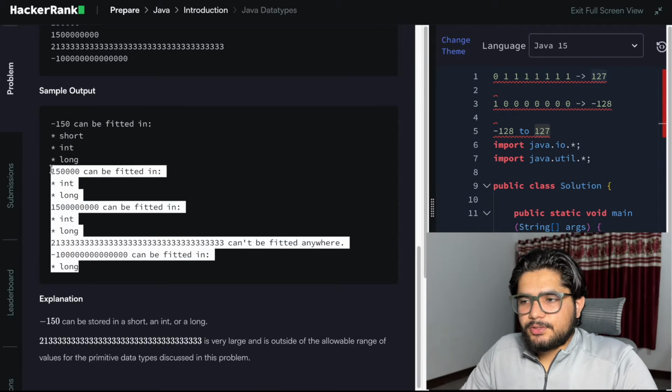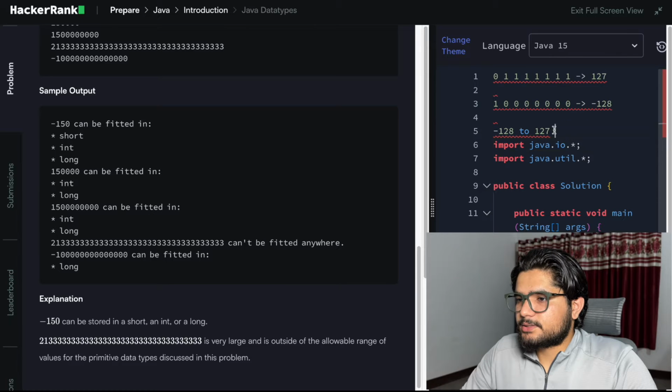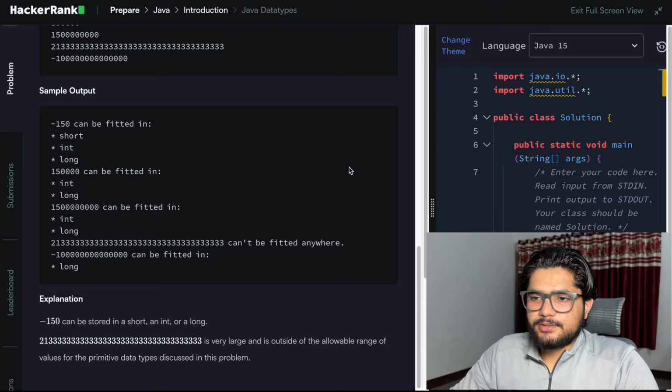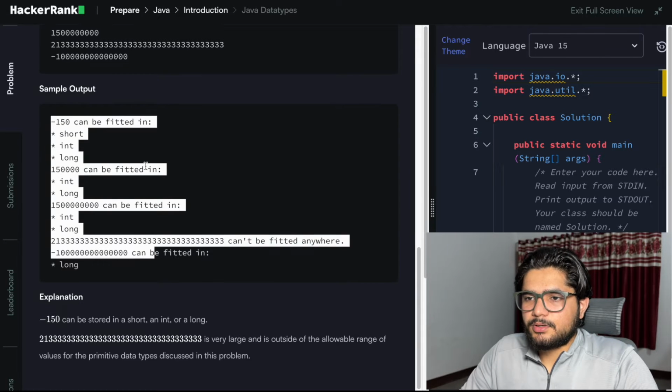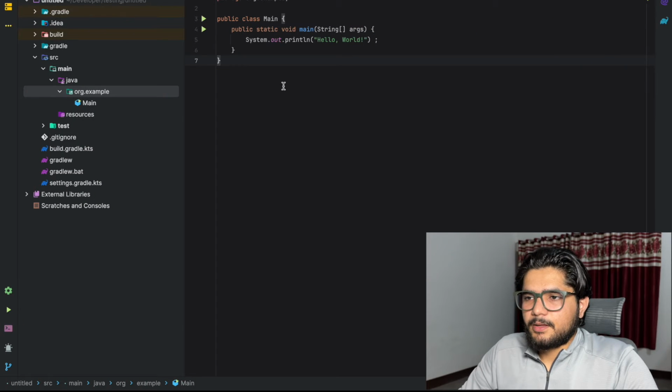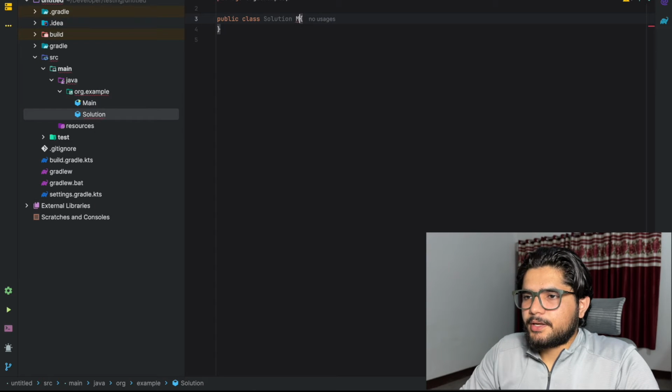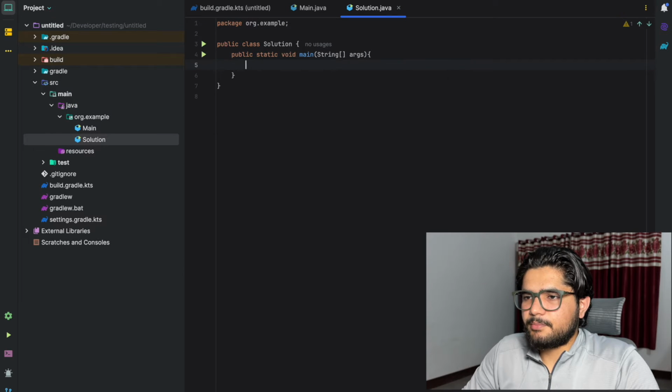So we're going to use this in our solution. So let's go to our code editor and see how we can get this output. Let's go to our IntelliJ and create a class by the name Solution. And here we're going to have our main function, public static void main.